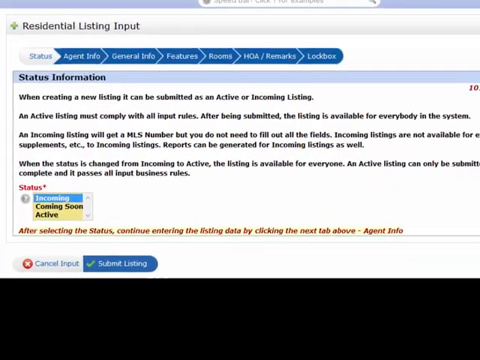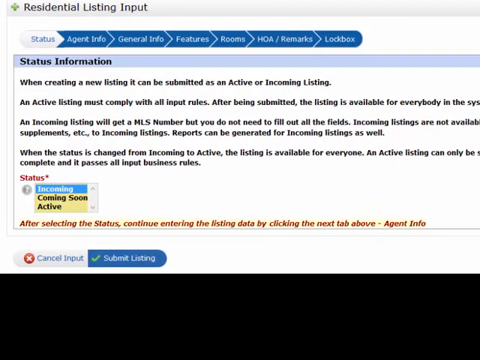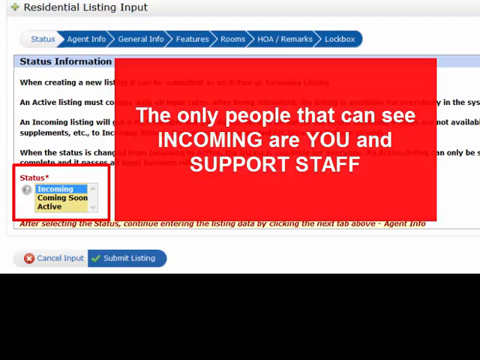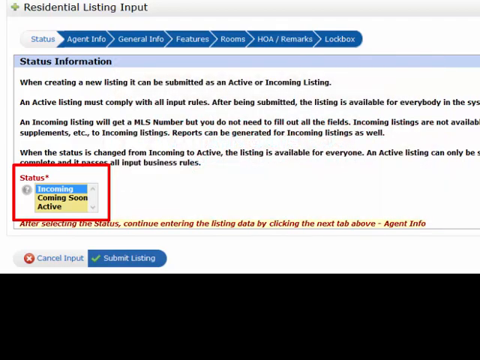When entering a new listing, you have 3 different choices of statuses. The first is incoming. That is a status that allows you to start this listing, save it, and finish it later. By choosing incoming, no one else sees this except you and your support staff in your office, and it has not yet satisfied the 48-hour rule.